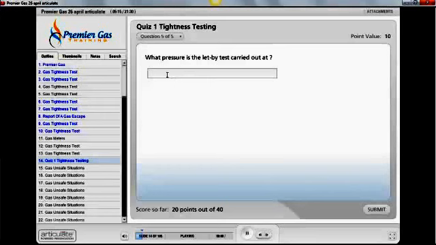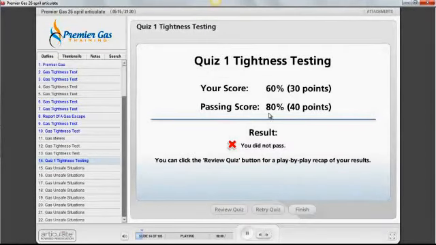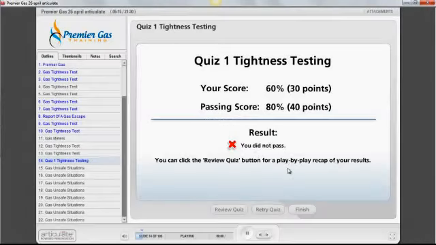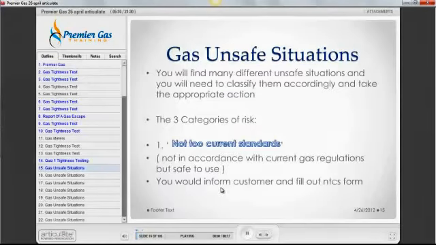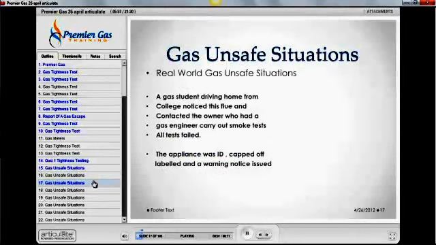What pressure is the let-by test carried out? 10 millibar. Press submit, and that's saying it's correct. And then at the end of every test, you will either get a result saying that you've passed or a result saying you failed. Now we go on to gas unsafe situations. It says you must complete the quiz. So press finish. You could redo the quiz if you wanted to. Again, this is unsafe situations.